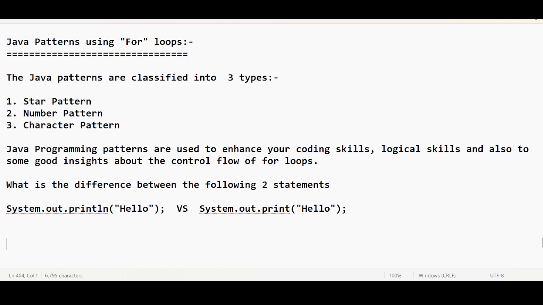So what is the difference between this statement and this statement? Don't just say that here ln is there, here ln is not there. Output wise, what would be the difference? When you execute this, what are the changes that would happen in the console? What changes are you going to see?